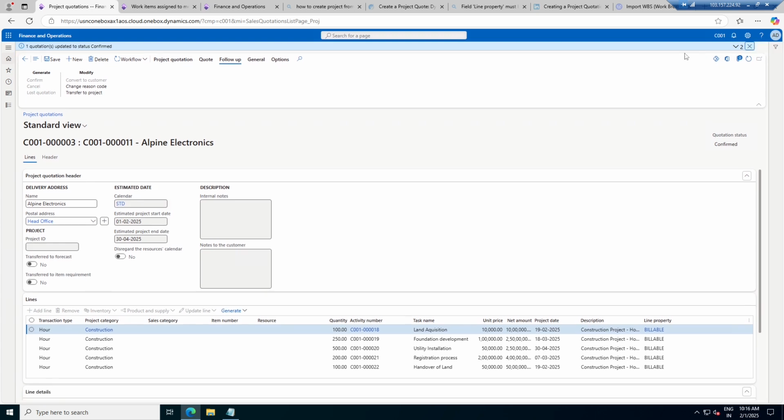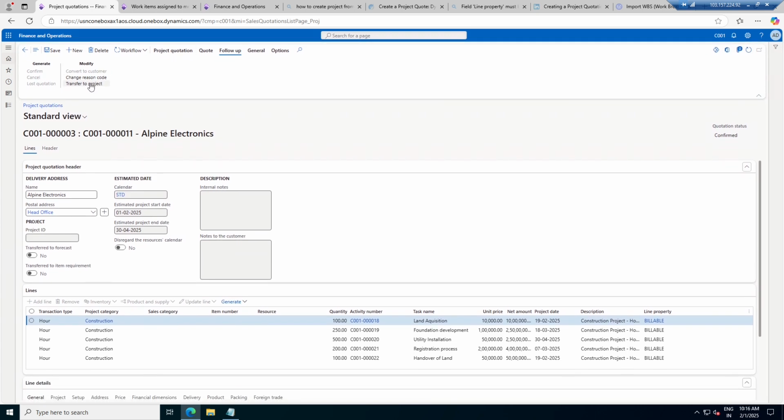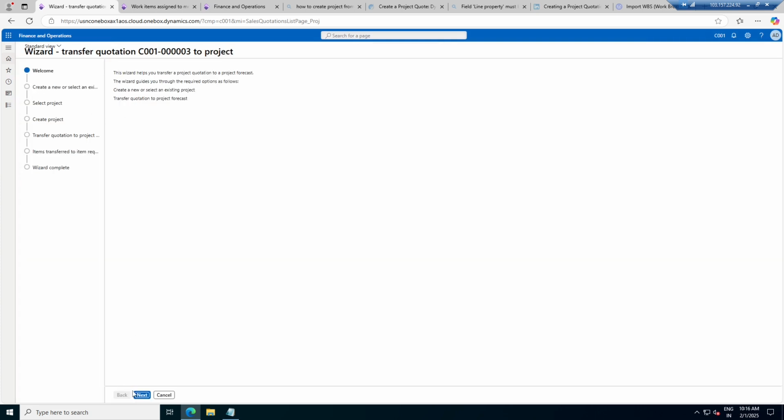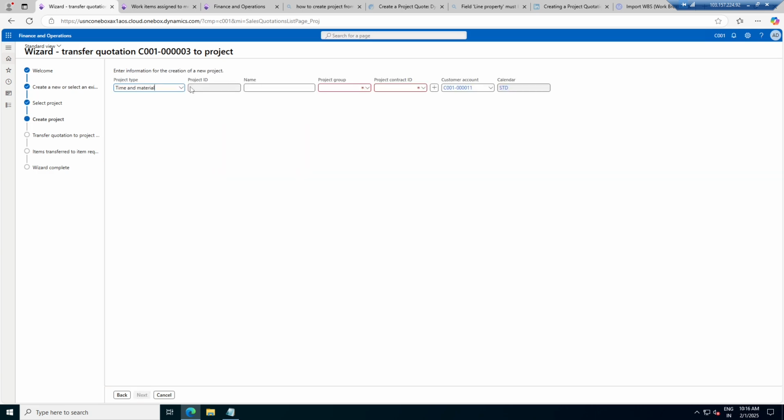Now the next step is we have to transfer to project. So transfer to project, click on the next button. Is it a new project or an existing project? It is a new project. Which type of project do you want? I want a fixed price project. Okay, so what is the project group right now? FP external project. Okay, so this is the name of the project. We will go with the construction project.